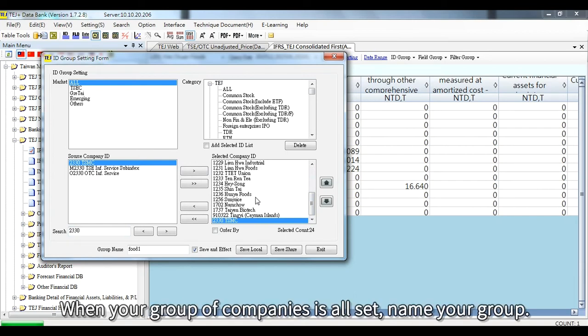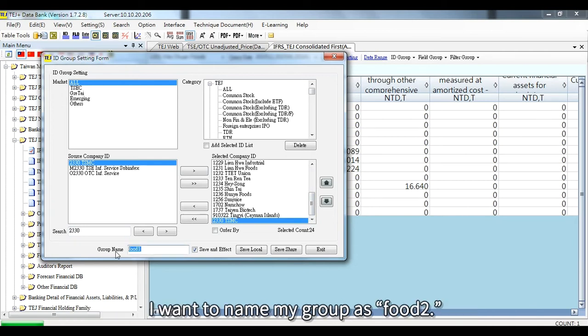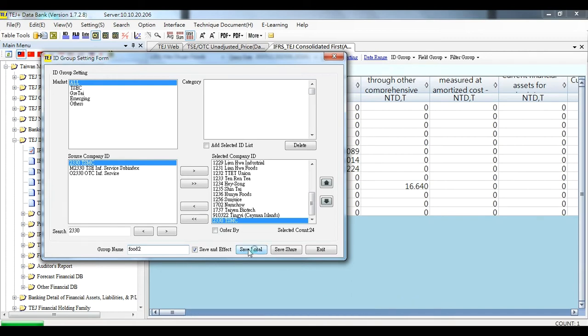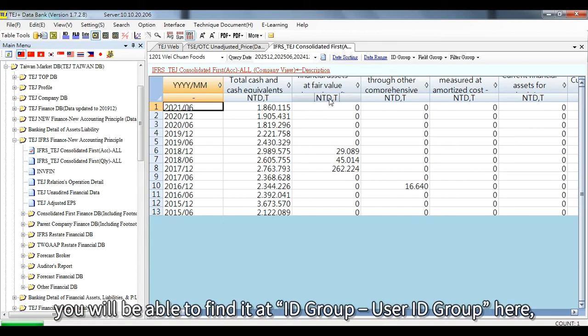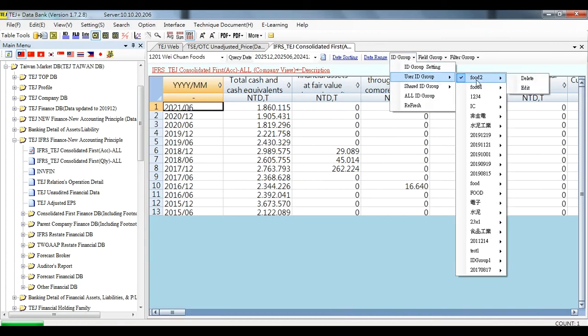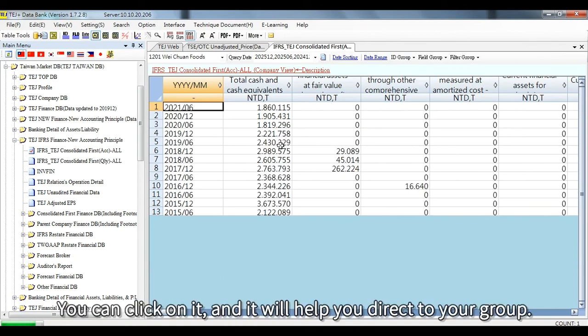When your group of companies is all set, name your group. So for example, I want to name my group Food 2. And then click on Save Local, and your group will be saved. After saving the group, you will be able to find it at ID group, user ID group here. You see Food 2, and you can click on it, and it will direct you to your group.